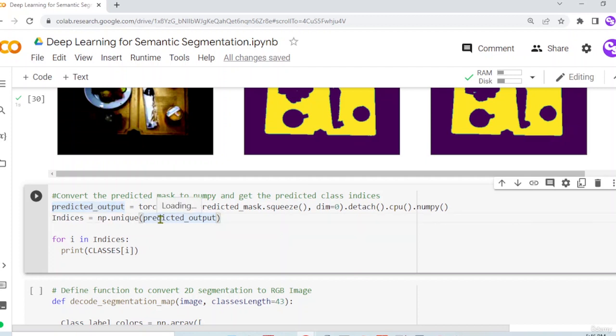Now we will get the unique indices from the predicted output so that we can print the individual items predicted in the output segmentation map. Here you can see we have used a for loop, for i in indices, and we print the class index i and the corresponding class name for that index, as we have already defined our classes. So let's run this so that we can see what classes have been predicted by the UNet++ model when we give it the input image. Let's run it, and here we go.